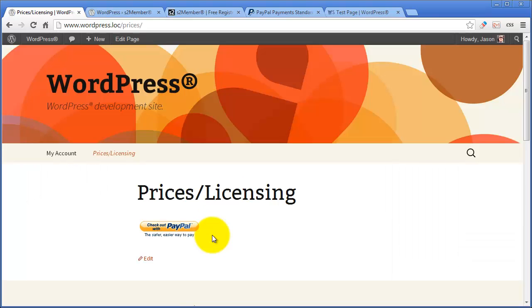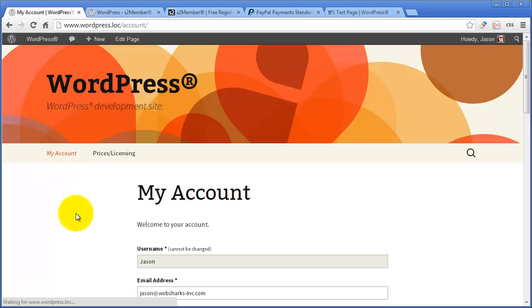At a bare minimum, you now have a membership website. You have the ability for people to log in. You have the ability for people to sign up, check out. If they click this button, they go to PayPal, they come back. S2Member handles everything automatically. It handles the email to the customer. It handles the registration form. The customer chooses a username and password, and they log in and they land here after checkout.